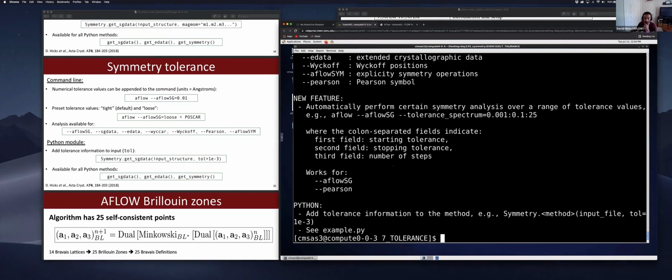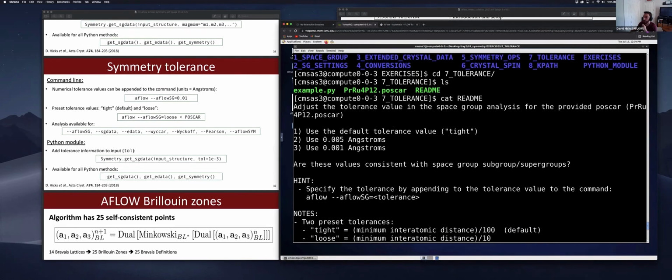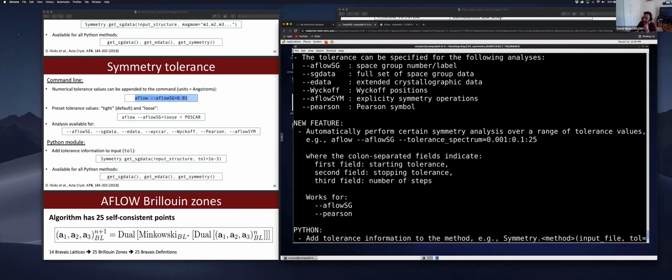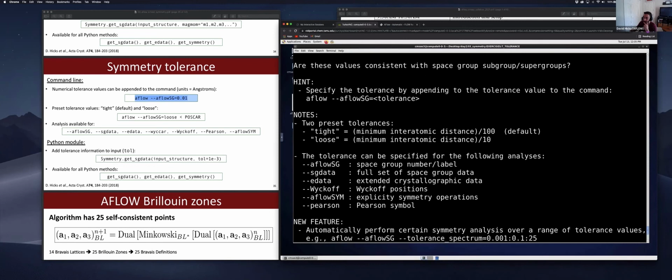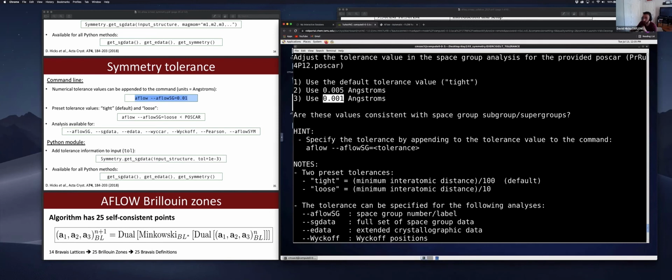Let's see what we're going to be doing here. Okay, so I mentioned that AFLOW typically will use a default tolerance value, but we also wanted to give users the degree of freedom to change the tolerance. You can do this by appending the tolerance to the particular command of interest. So for example, you could use the default tolerance value, or you could specify, let's say, a tolerance threshold of 0.005 or 0.001 angstroms. And we can do that via the command line.